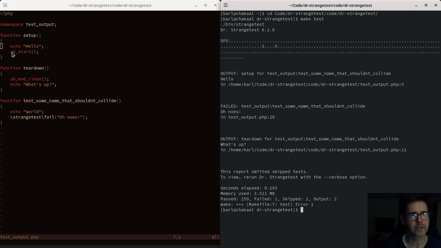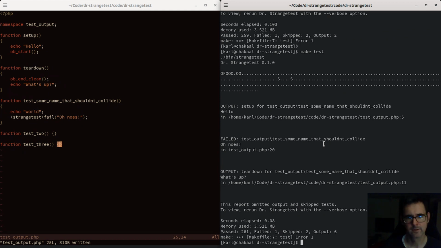But many times, if I had like 3 tests, let's say test 2, all those tests also had output, because setup and teardown is run before a retest, but it only shows the output for the failing test. So that's kind of what I'm working on.